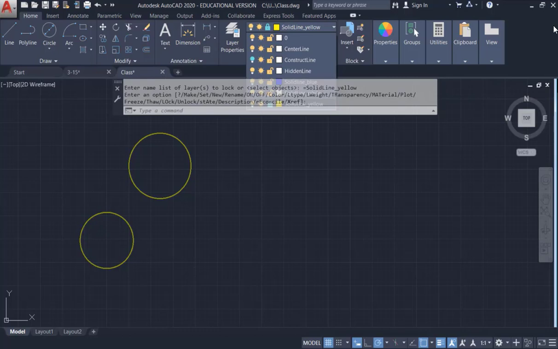Anyway, I'm going to turn that on so I'm able to fix them. In the construction line layer, it's off, so I'm going to have it on so far. Now I'm going to draw the third circle that is tangent with these two circles, and that circle will have a diameter of 14.